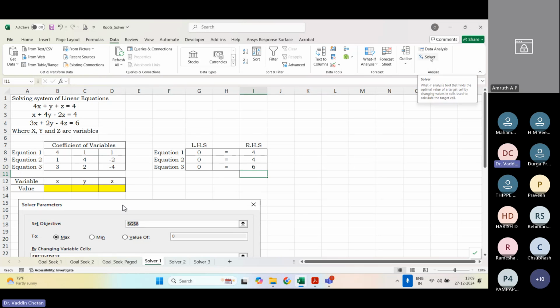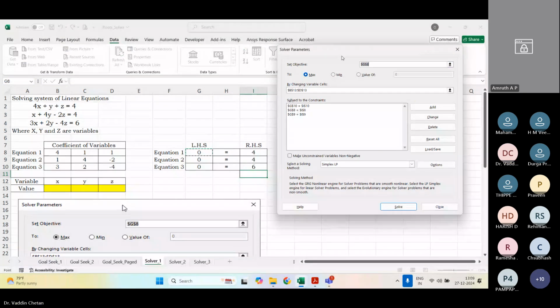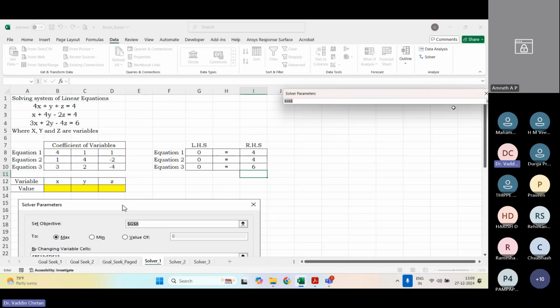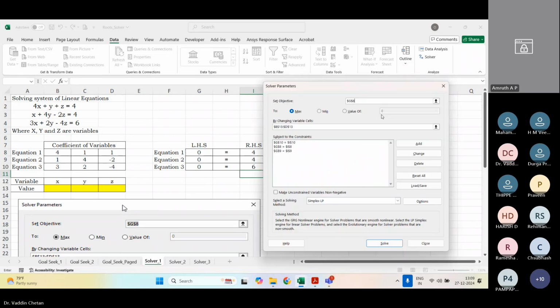Here we have the solver. You select that solver. If you select the solver, for set objective, you can set this starting one. You don't choose this. These are all maximization and minimization.